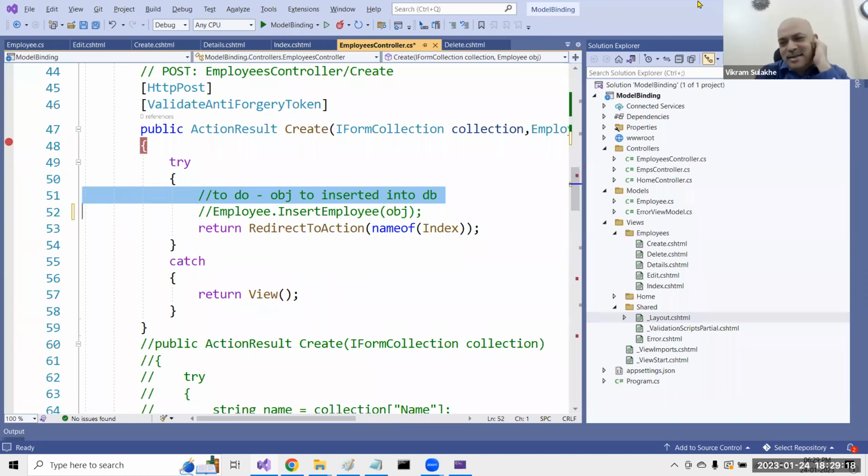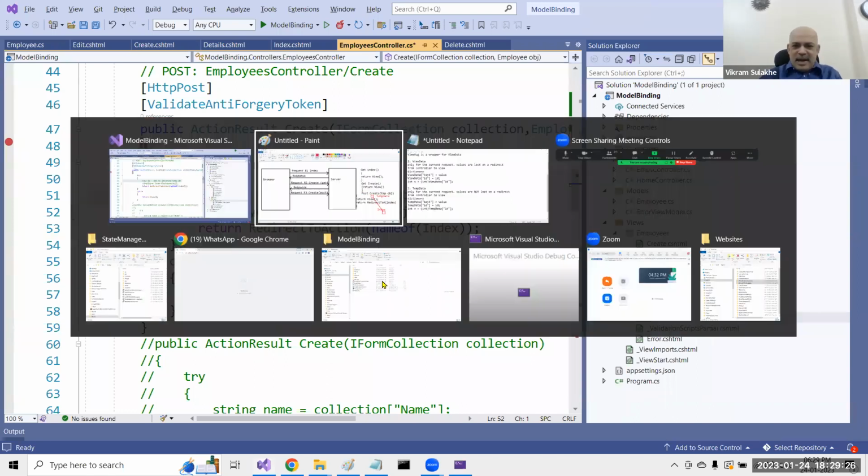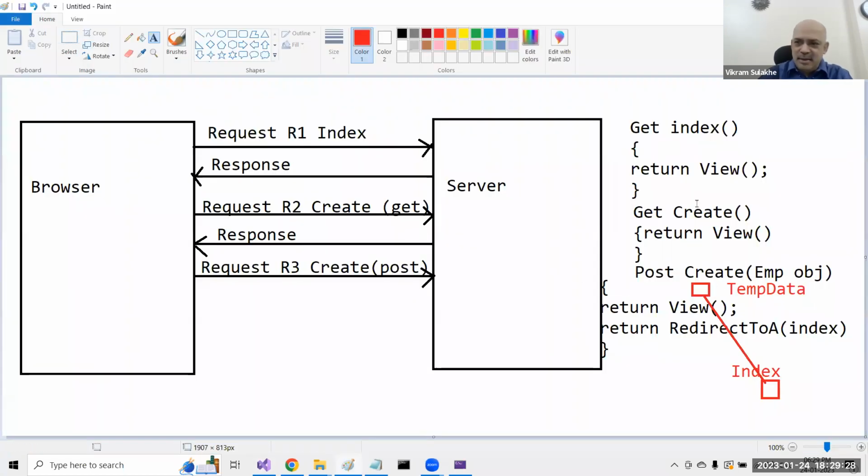So we are talking about state management, and how we can pass values from one place to the other. So far, what have we said? That three things are available to us. One is view bag. Second was view data, which are identical. These both are the same. View bag is a wrapper for view data.